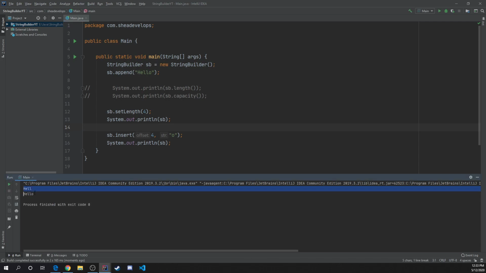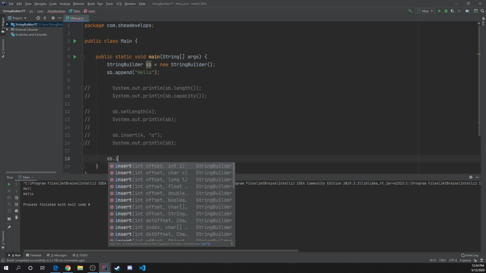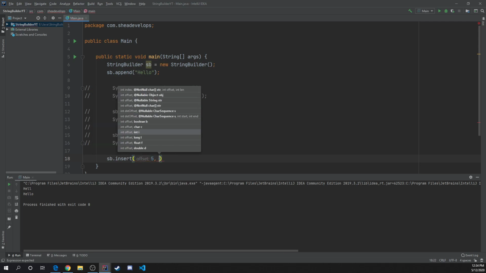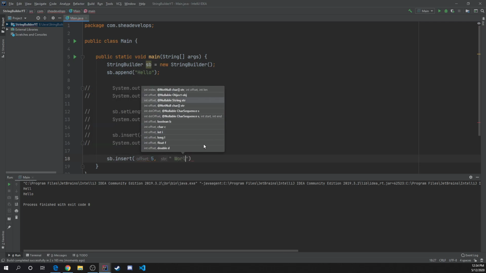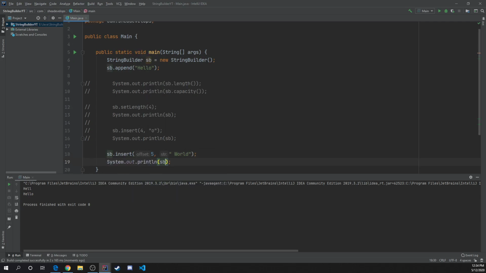So there we go. Now we got hell, and then back to hello, just by adding the sb.insert. All right, so I could even do sb.insert at 5, hello world, and then output that, and now we got hello world, just like that. Pretty easy stuff so far.